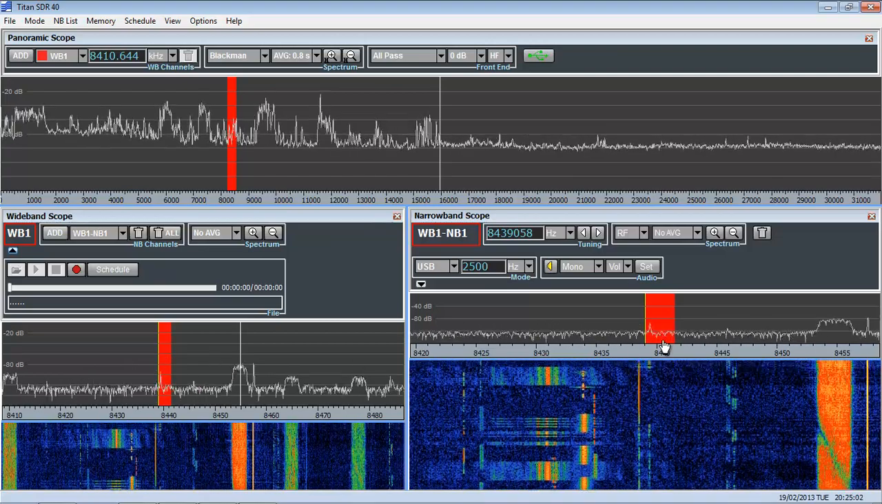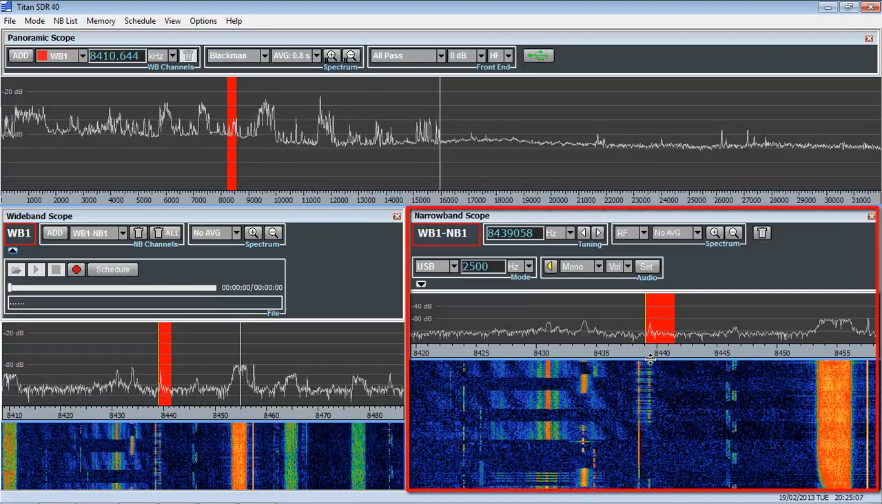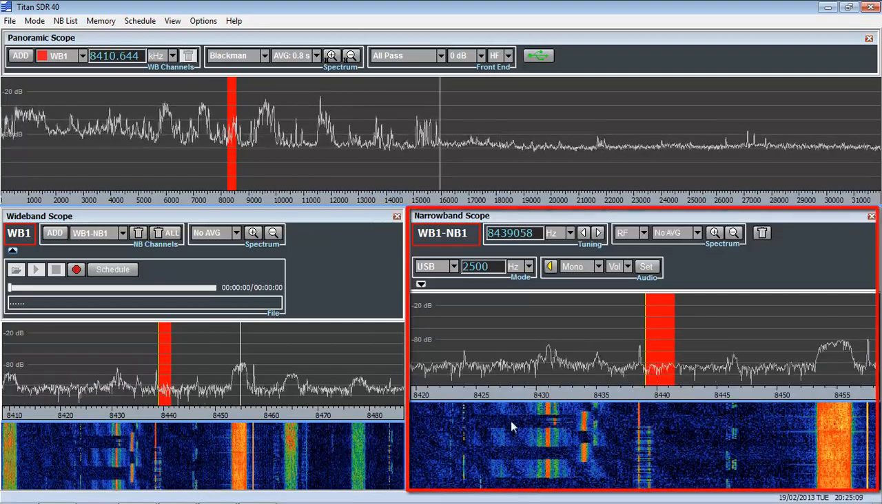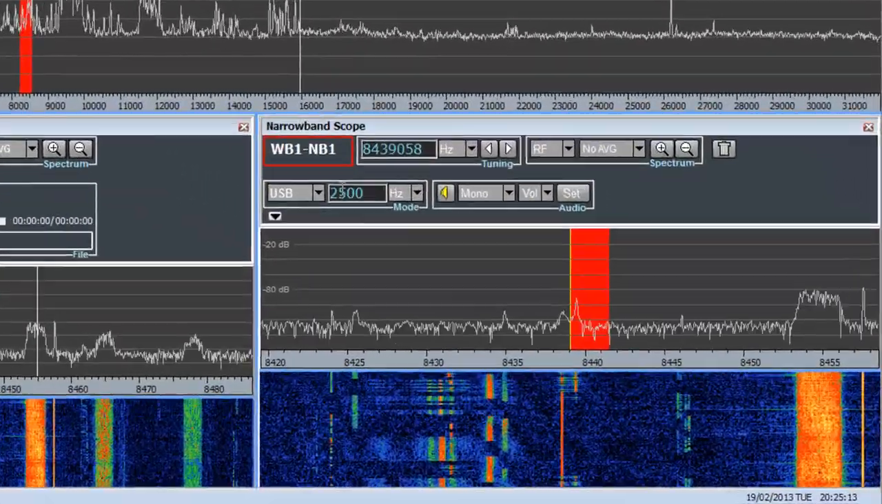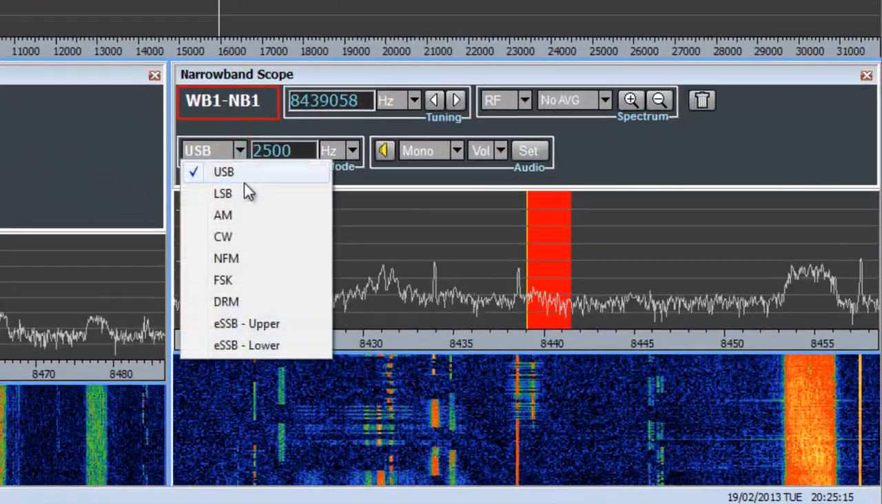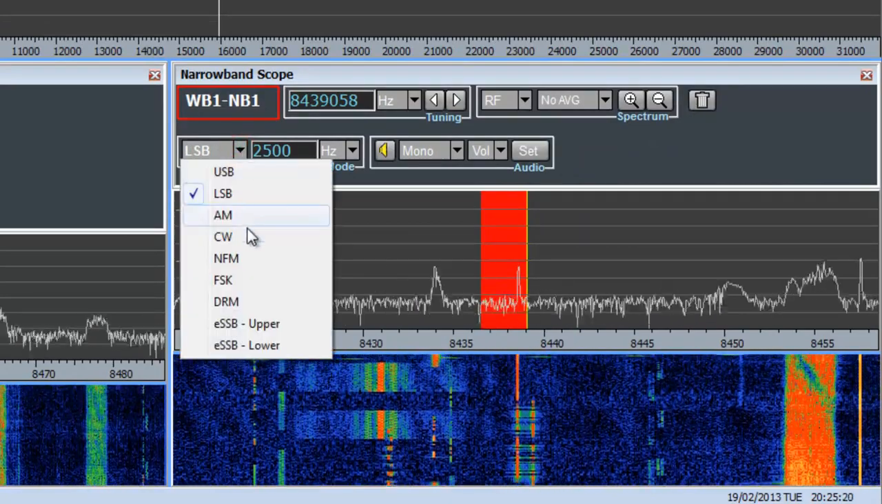As a consequence of the same mouse click, the narrowband scope becomes ready to operate on the newly allocated narrowband channel, displaying its spectrum and waterfall with higher resolution than the wideband scope. In order to set another mode, it must be selected from the Modes drop-down menu of the narrowband scope.